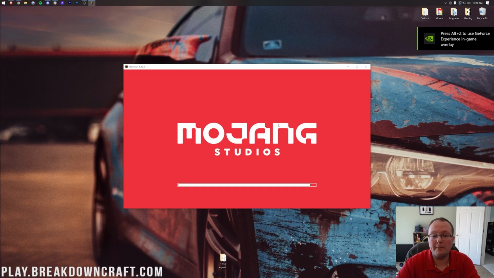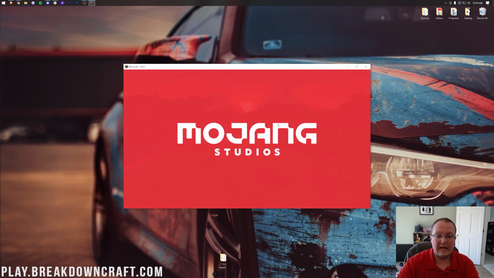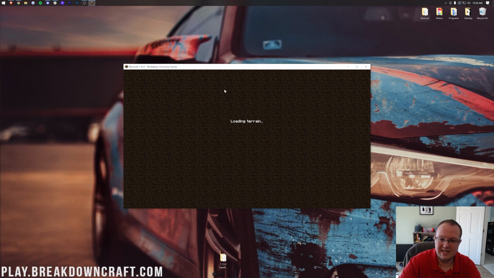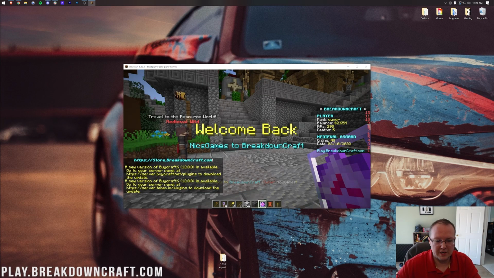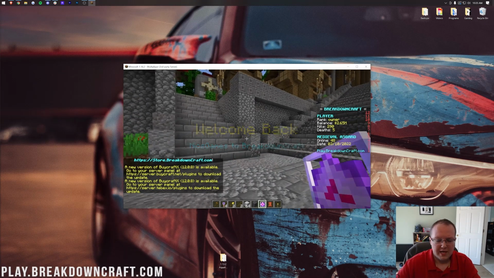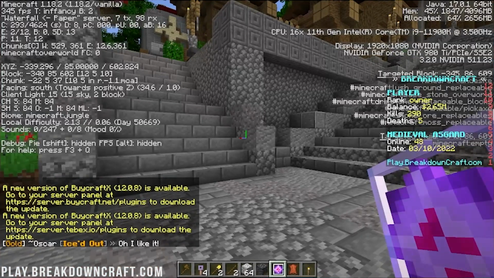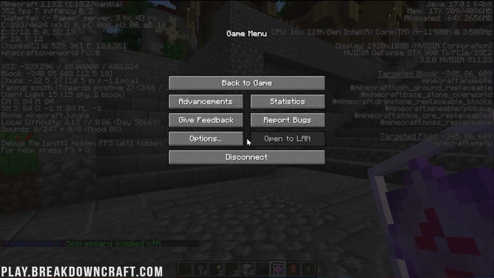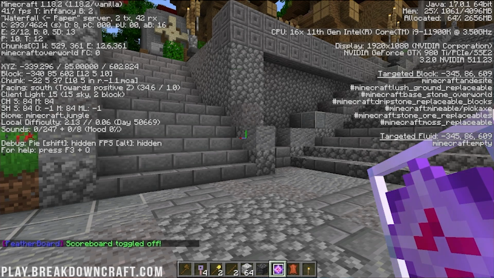Nevertheless, Minecraft is almost open here, and then we can jump in-game and show you how to see this. It's very simple. You'll see that we have 4 gigabytes dedicated. We're jumping on play.breakdowncraft.com here, the best Minecraft server in the multiverse. But nonetheless, once you're in game, all you need to do is hit F3. Now, on some keyboards, you will need to hit F1 and F3. This is going to depend on your keyboard. Overall, all you need to do is hit F3 in game, and it's going to pull up this menu.